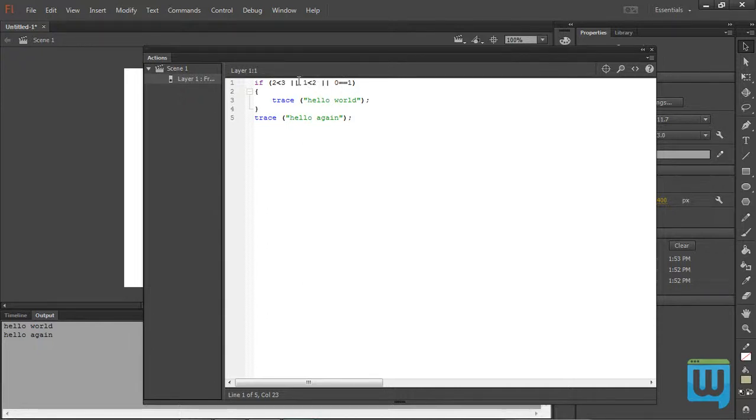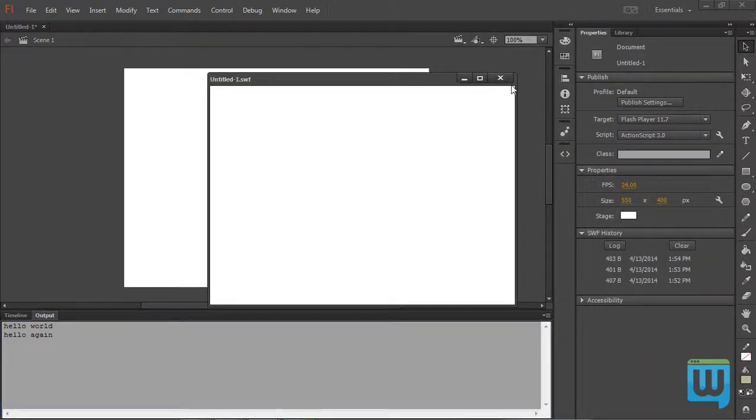I can also combine between the and or statements as long as I separate them using parentheses. So let's say if 2 is less than 3 and 1 is greater than 2, I put these guys within parentheses so that Flash knows what to execute first. So 2 is less than 3 and 1 is less than 2 or 0 is equal to 1. This condition is true since 2 is less than 3 and 1 is less than 2. But the 0 is not equal to 1. But we have an OR condition, at least one of its conditions is true. So this statement will now execute, as we see here.